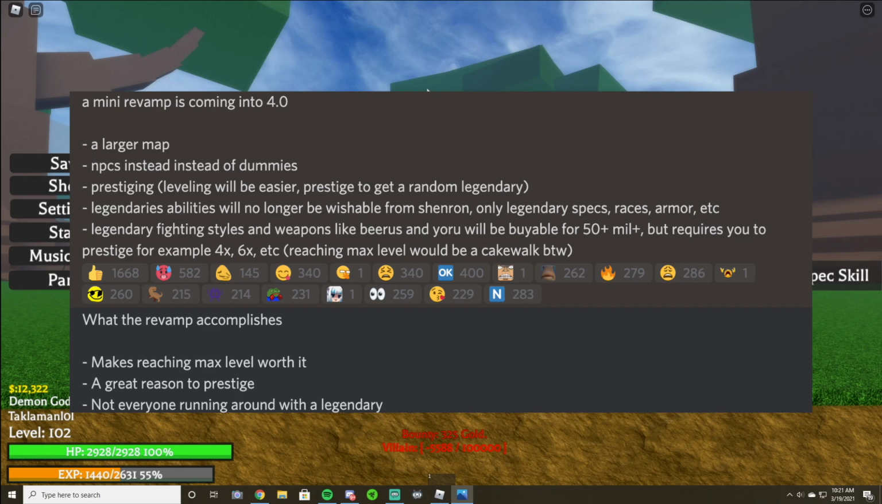Prestiging. Leveling will be easier. Oh, I guess it'll be easier. Prestige to get a random legendary. Ooh. Let me know what y'all think of that. That's crazy. Legendary abilities will no longer be wishable from Shenron. That means legendary specs, races, armor, etc.